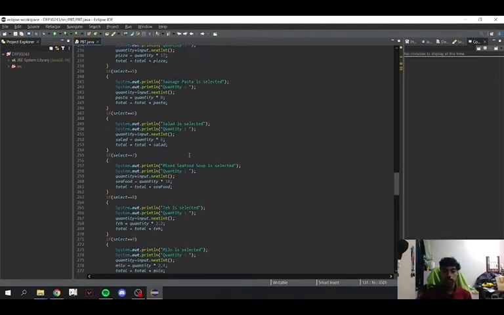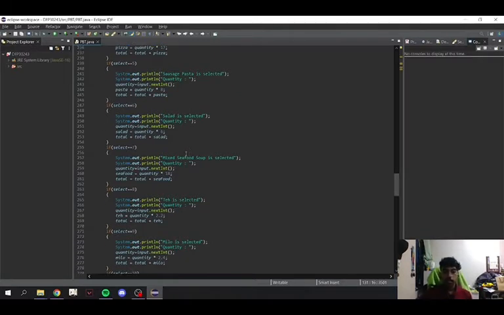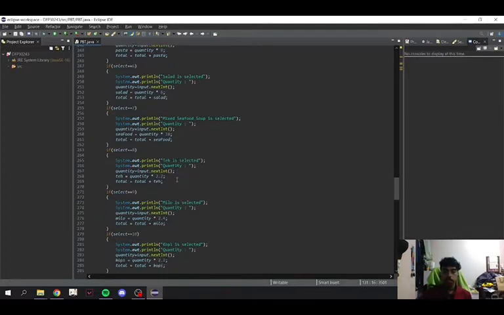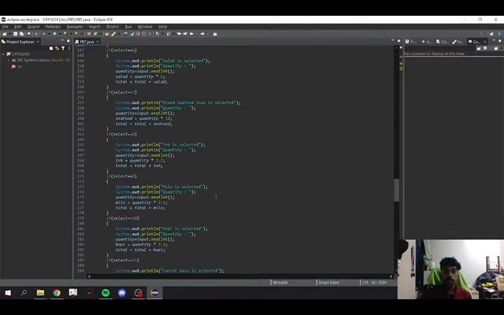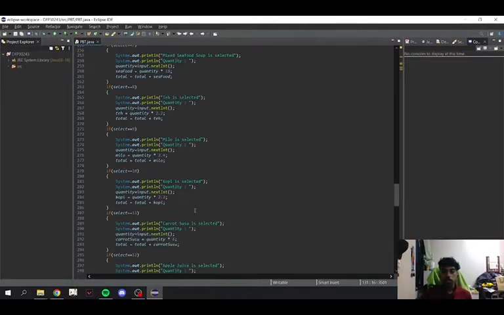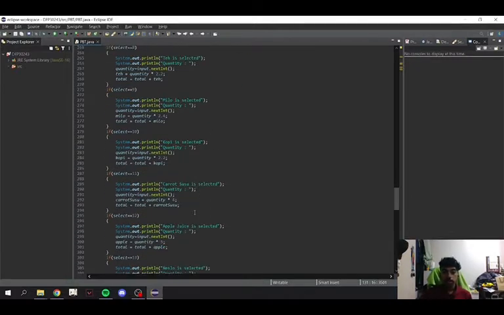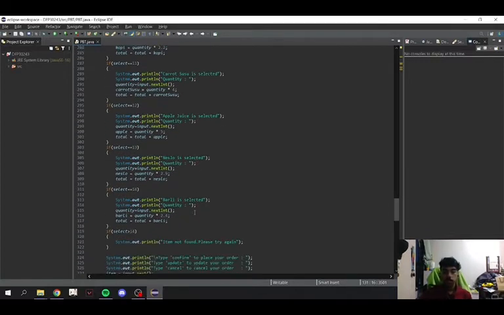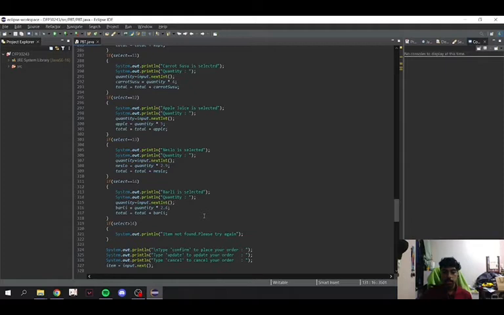And then we have salad is selected, the output. Then we have mixed seafood as the seventh on the menu, and then tea is eighth, ninth is Milo, the 10th is coffee, and 11 carrot susu, 12 apple juice, 13 Nestlé, and 14 barley. And if you type in a number that's not there, it shows item not found.